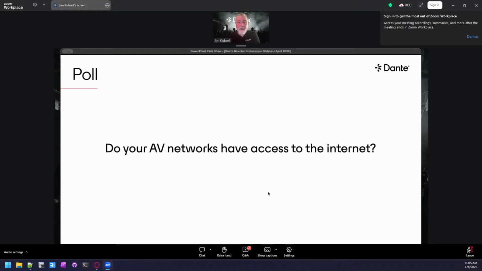So it looks like about 13% are on a converged network. 14% have AV over IP networks, so that's about 27%. Some have internet access, so that brings it up to about 50%, and then about 47%... No, 27% say they would add it if they found the right need, so that's good. And then no, we use a standalone or air-gapped network.